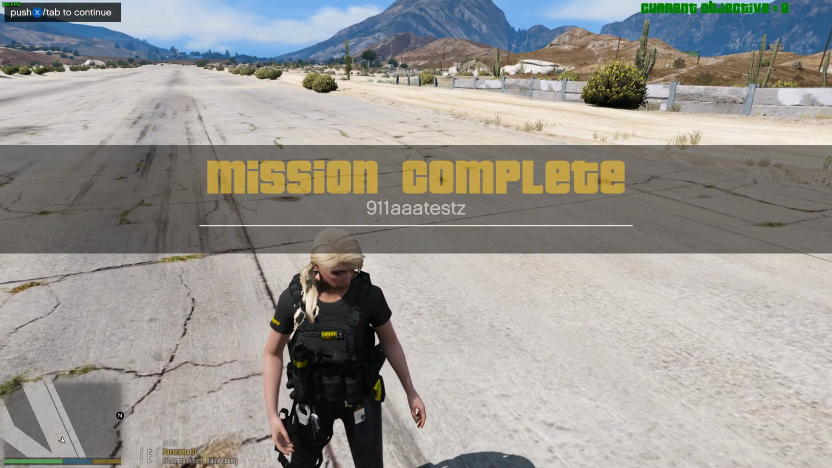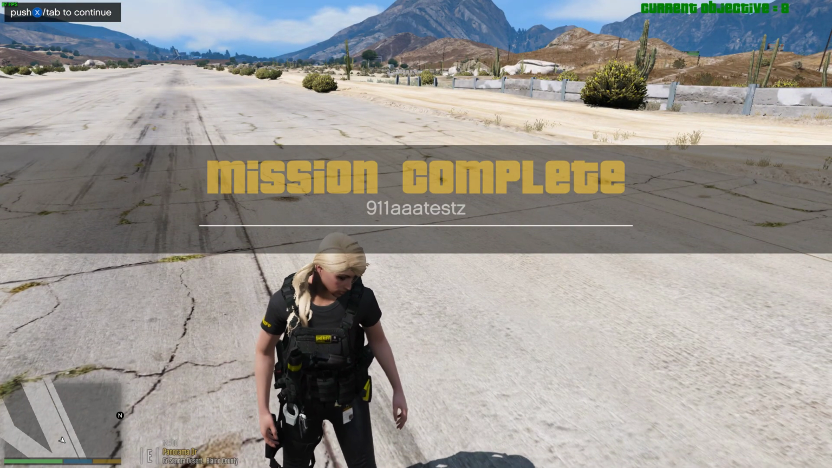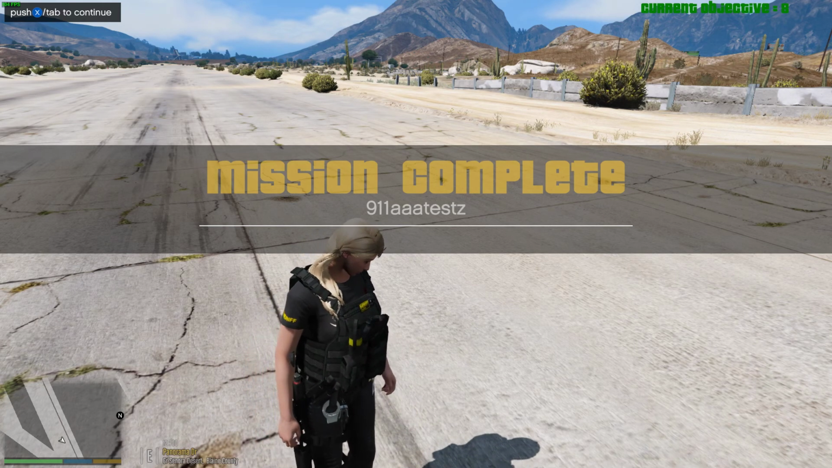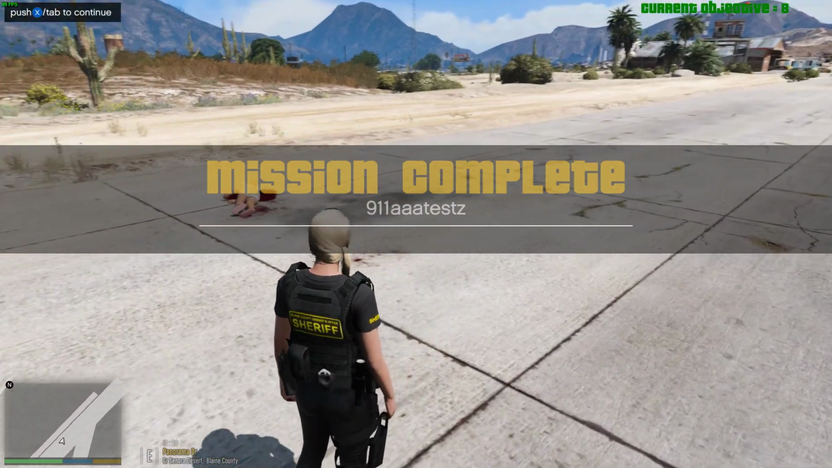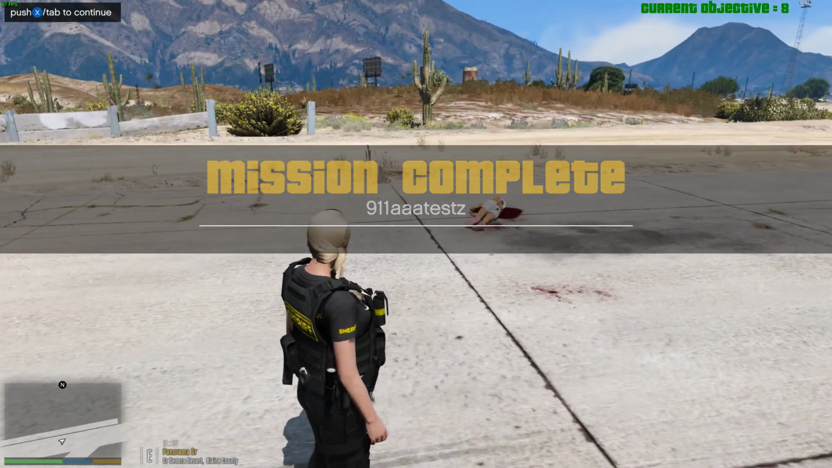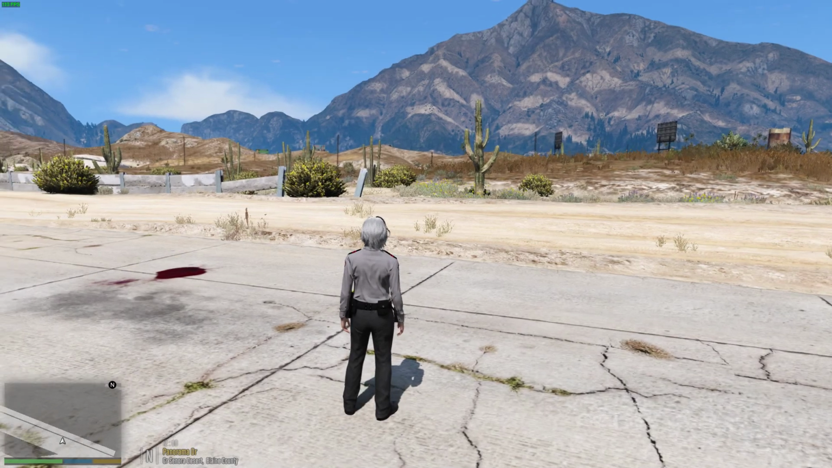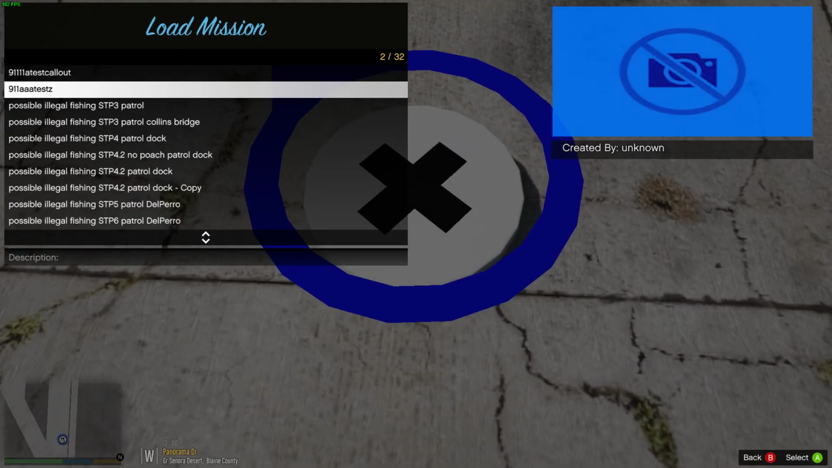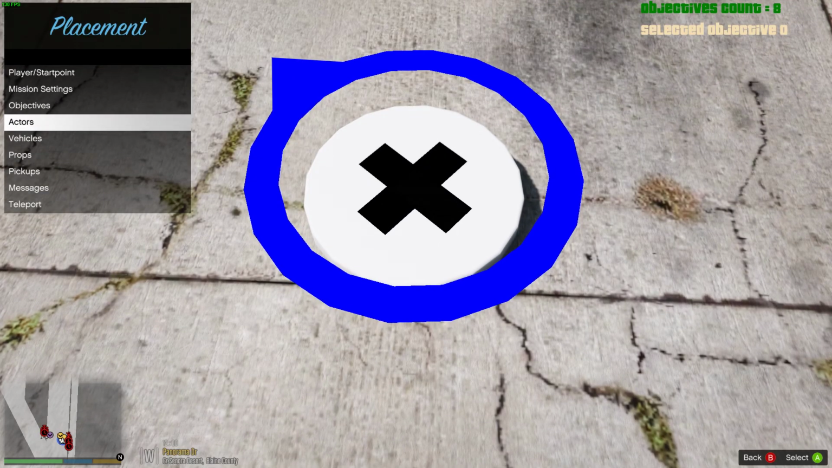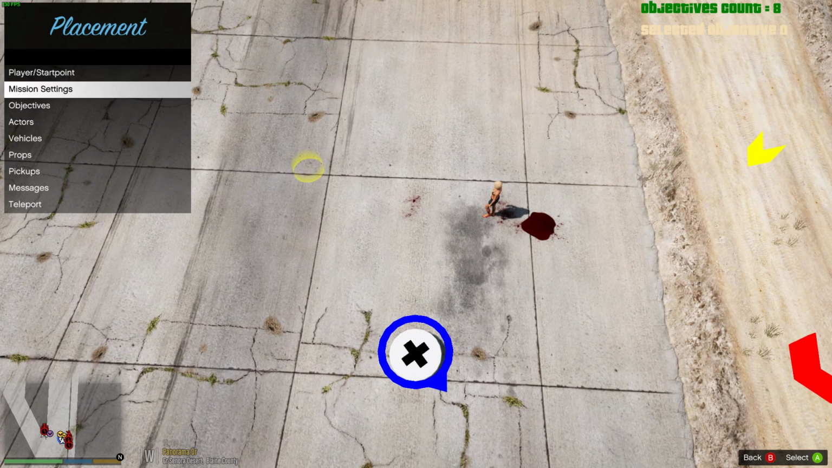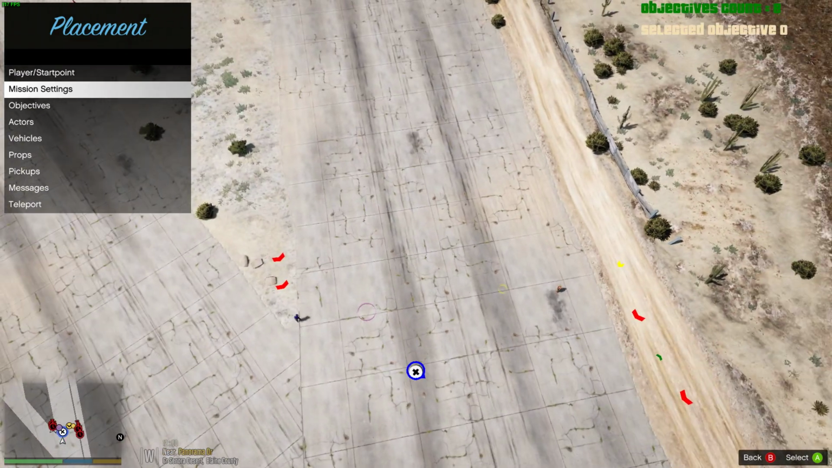So the main things to take away from this video is Mission Maker is built off of placements and objectives. The placements are just what you place on the map and on what objectives they spawn. Then, in order to be able to save, you have to first load the mission. In order to be able to save, you have to first build your start point, then set your mission settings. Do those two first, then you're able to save.